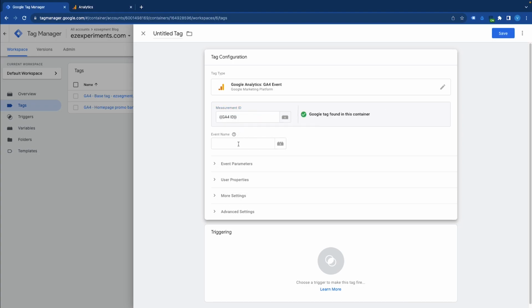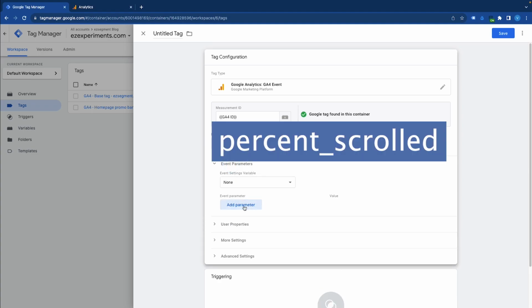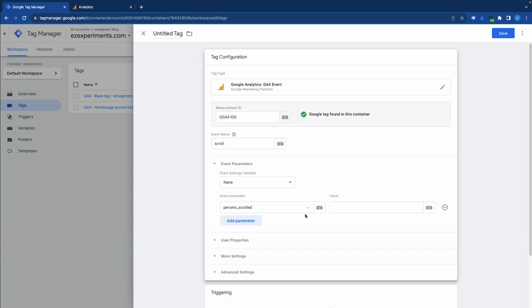Now I will use a default scroll event name. You can use whatever value you want to see in your analytics report. Then let's add a new event parameter called percent_scrolled. And this is the default event parameter. You can see we have a check mark here. And this means we won't have to create a custom dimension to store threshold, which users saw on your page. And here we'll pass exact value how deep users saw your page, 25, 50, 75, or 90%.